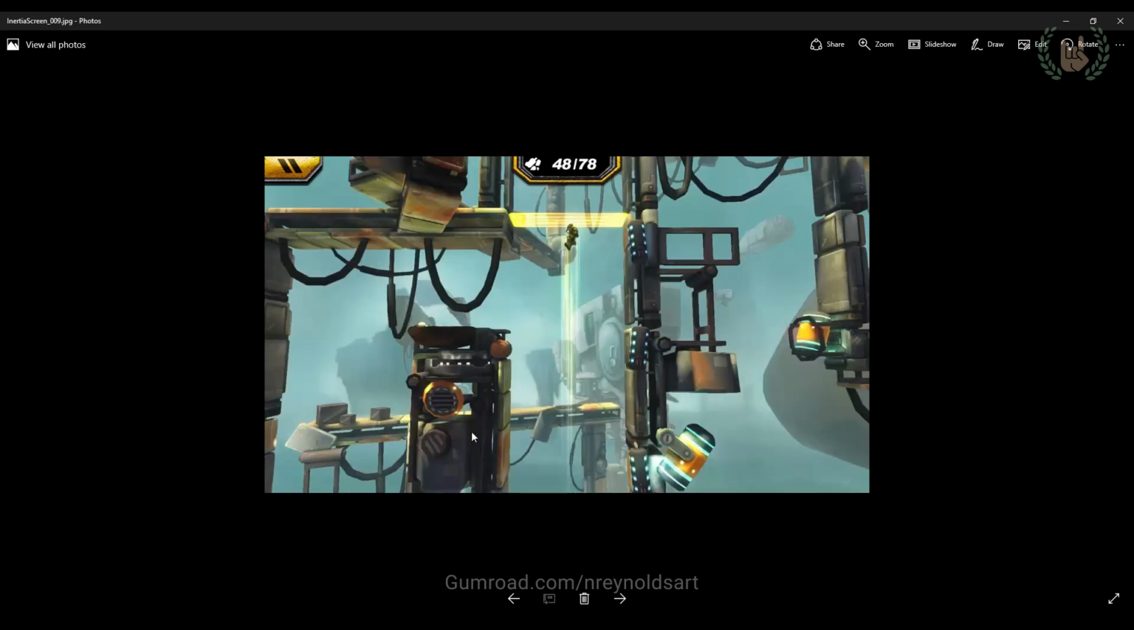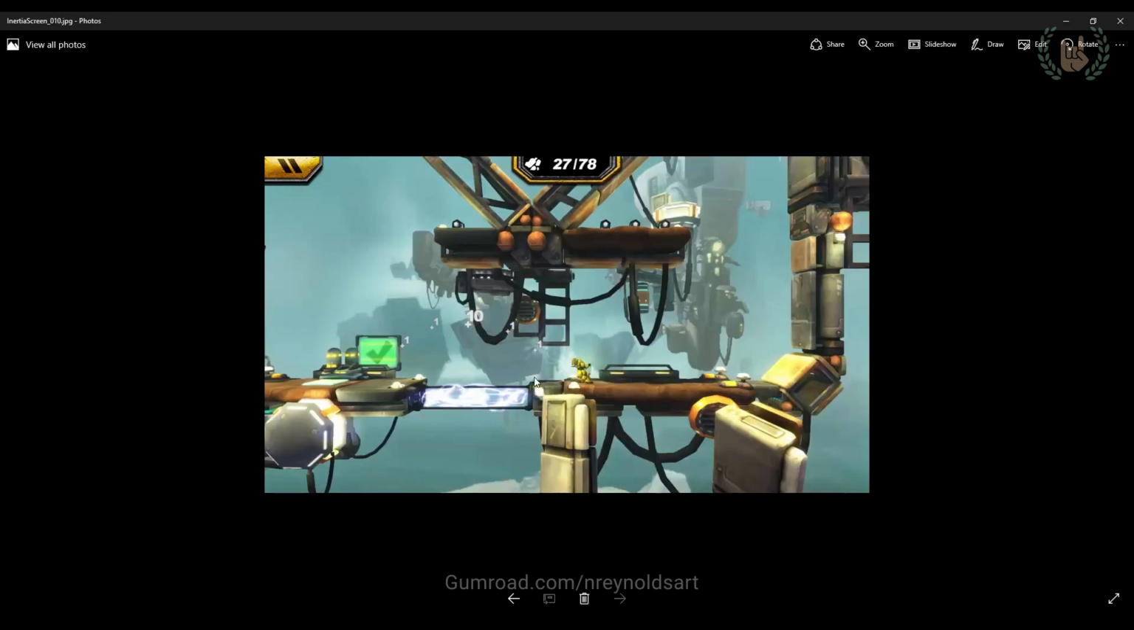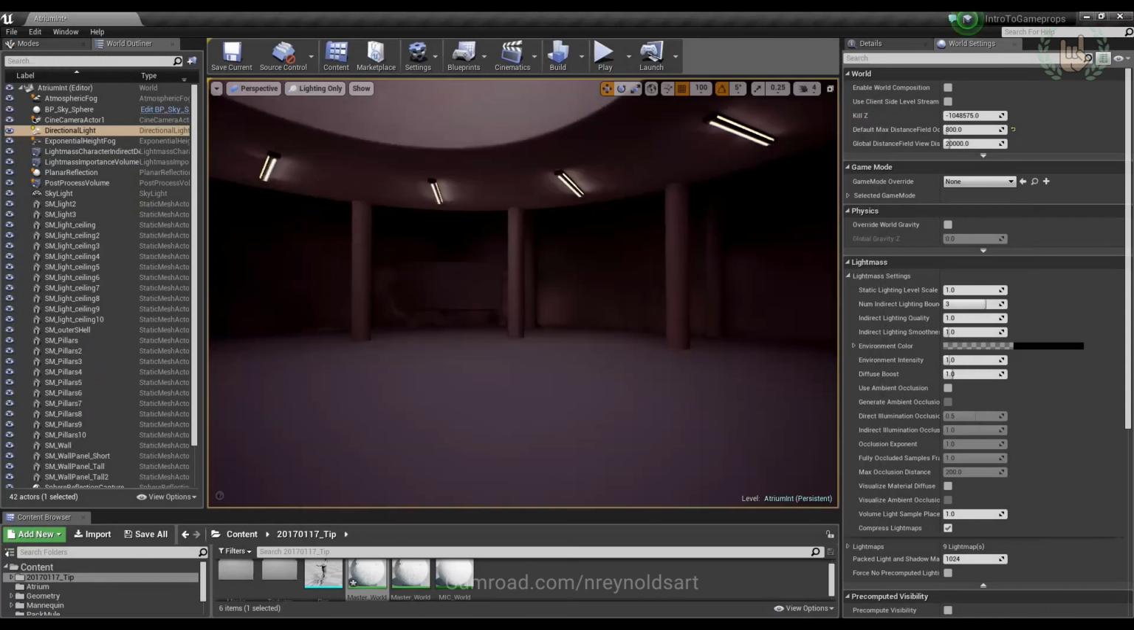So you can see down here, you can see the lighting bounce off this. These are all emissive textures, and sometimes they're combined with emissive textures and lights with them. It's a great way to light your scenes.